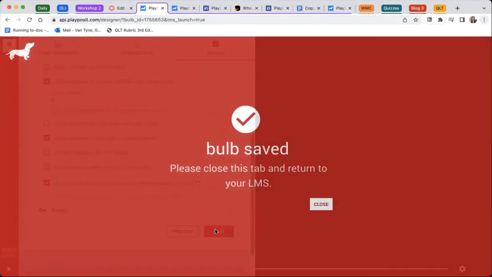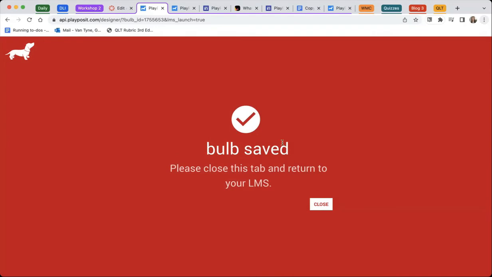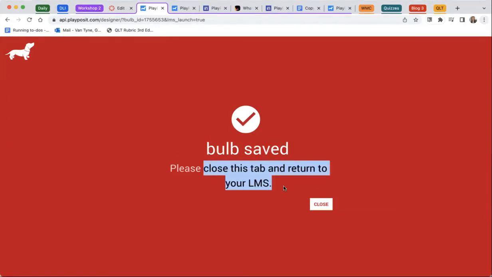So when we click save, we're going to close this tab and head back to our LMS, which for us is Canvas.